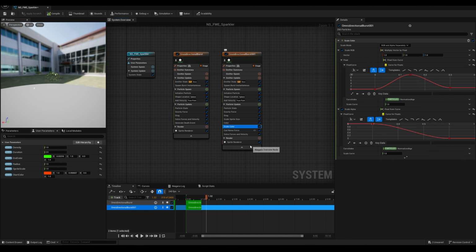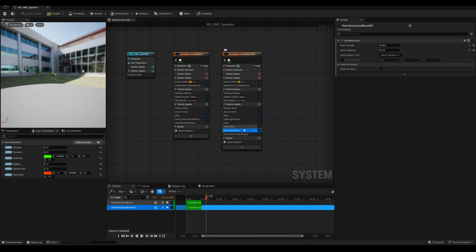We can keep the scale color and the curl noise force. Maybe I just want to make it a bit less intense, so maybe instead of 150, just 50. And maybe we could also go back to other emitters later and make them pan, but I think you know how to do that, so I won't bother doing that for the tutorial.